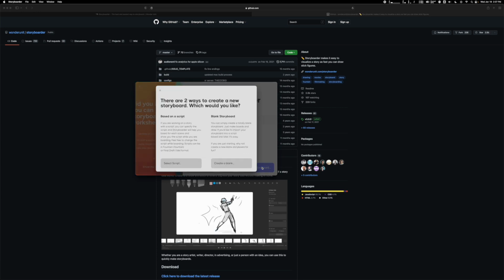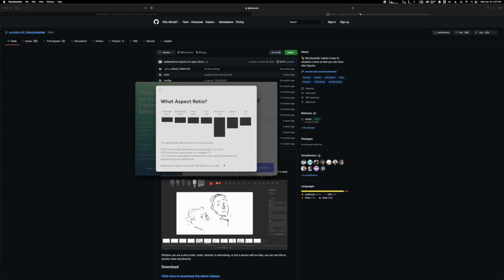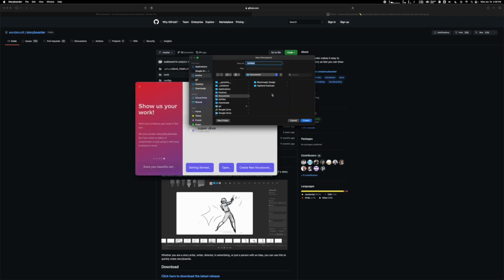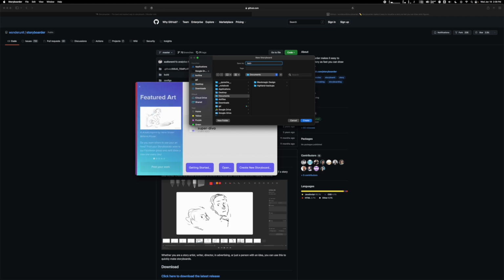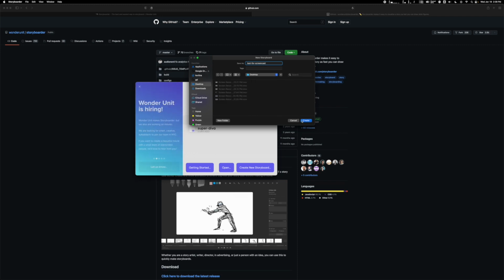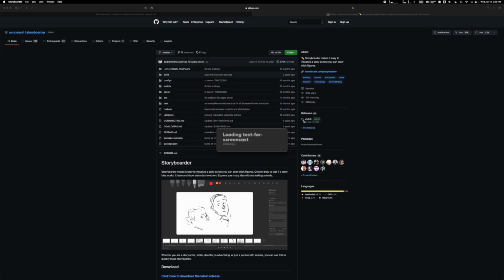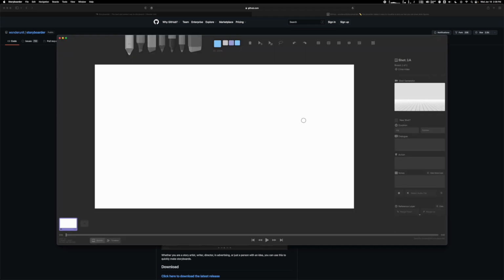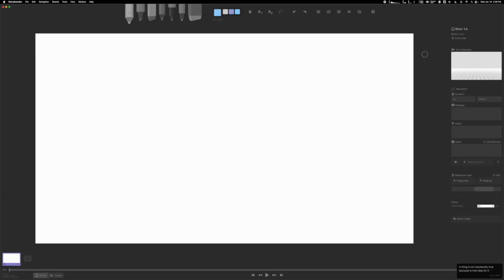All right, so I'm going to come in here, create a new storyboard, create a blank one. We choose aspect ratio. Let's just do HD. Test for screencast. Let's save it to the desktop. Okay, so we're making a new Storyboarder project. Let's make this real big.